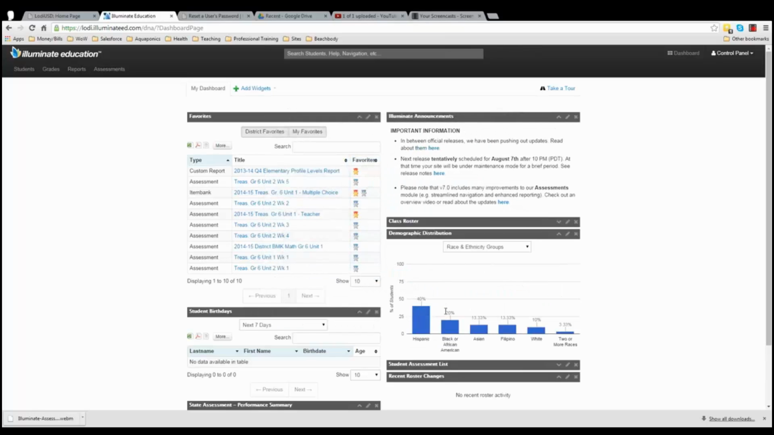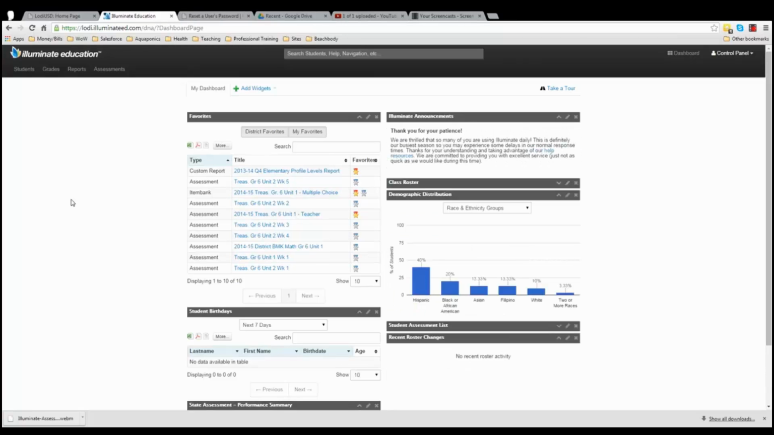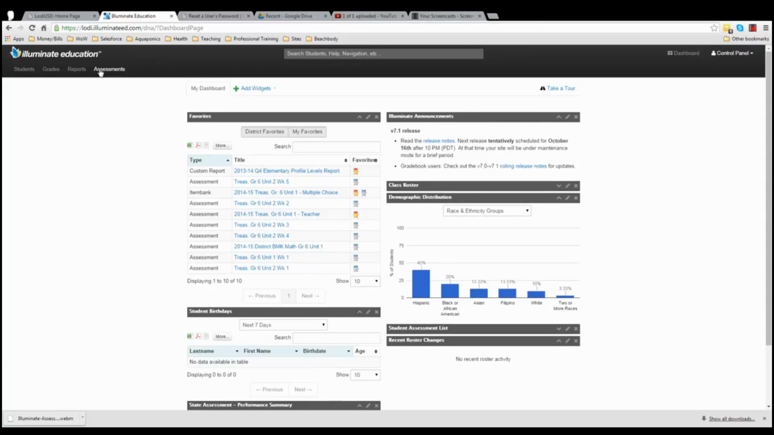Okay, now that we are a pro at navigation and we know how to get around Illuminate, let's talk a little bit about assessment. We can assess in Illuminate two ways. We can assess students with a hard copy paper test and then scan the document into Illuminate so that we can gather data, or we can assess online.